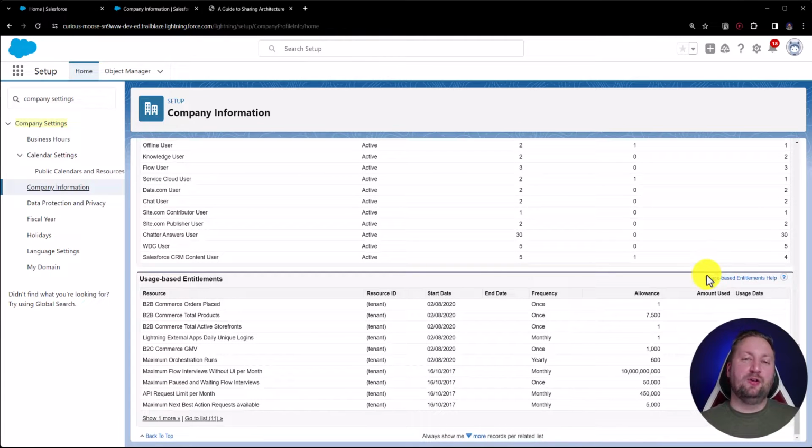The easiest way that you can think of these licenses is that user licenses are assigned to users and they set the baseline features that a user can use. Permission set licenses are assigned to users to give them access to tools and permissions not included in their user license, and they can be quite granular. Then we have feature licenses, which are assigned to users to give them access to features that are not included in their user license. And then we also have usage-based entitlements, and these are limited resources that your organization can use on a periodic basis. So for example, API requests per month.